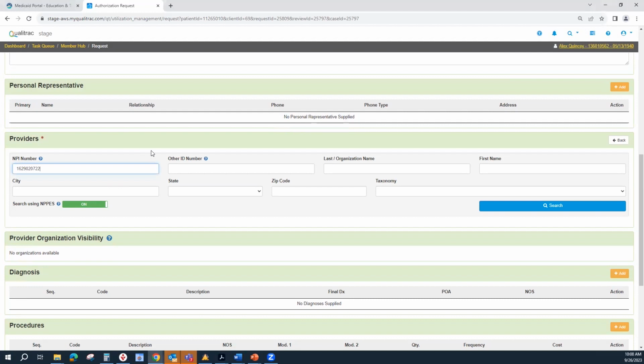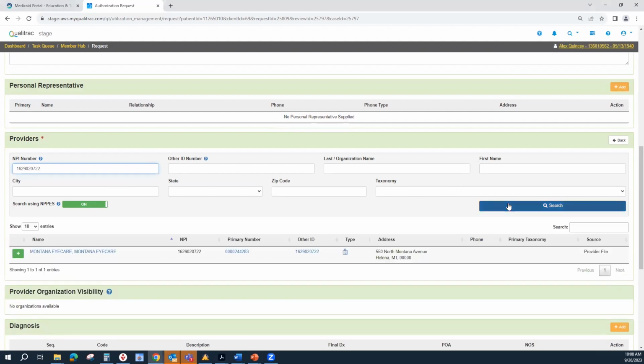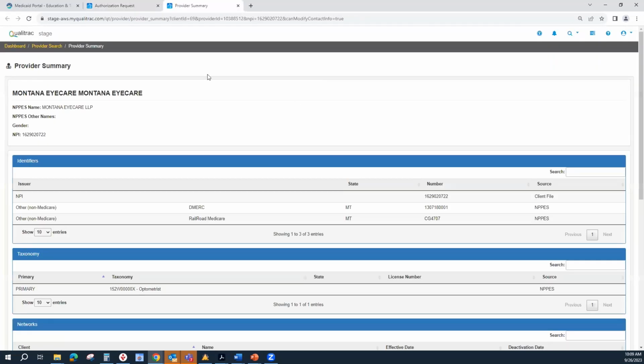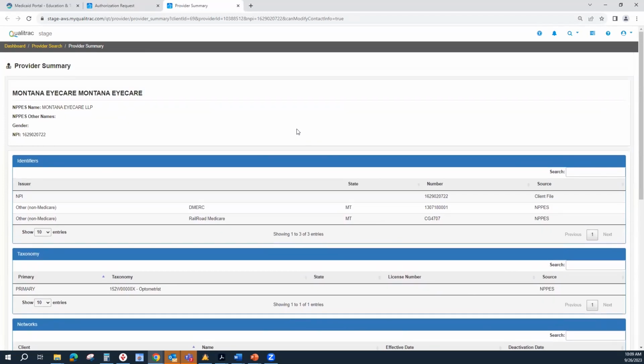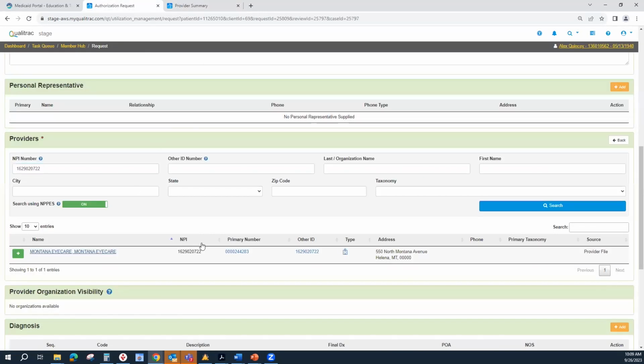Okay, so I'm going to enter in the NPI number here and just hit enter, or you can click the search button. And it pulled the provider up. Again, if it pulls up multiple and you want to make sure you have the right one, you can click on the link here. It opens up another tab and shows you if this is still active or not. Now, again, test system, none of that information pulls in here.